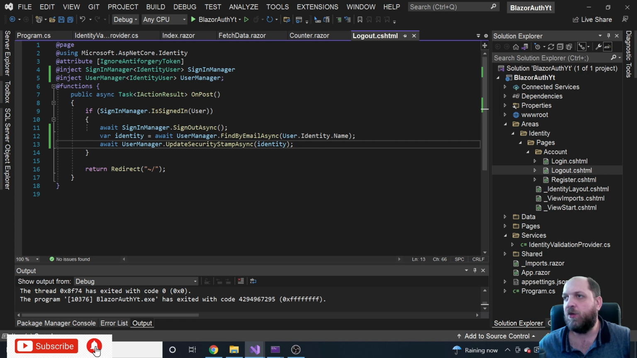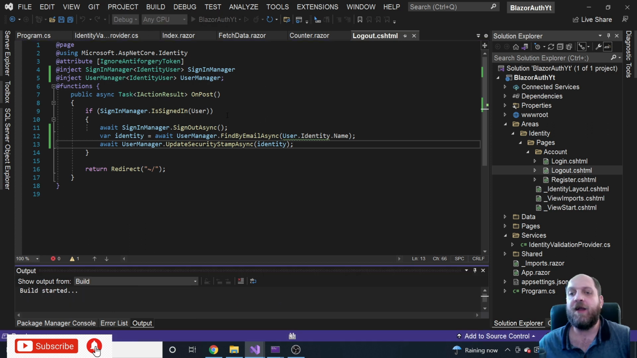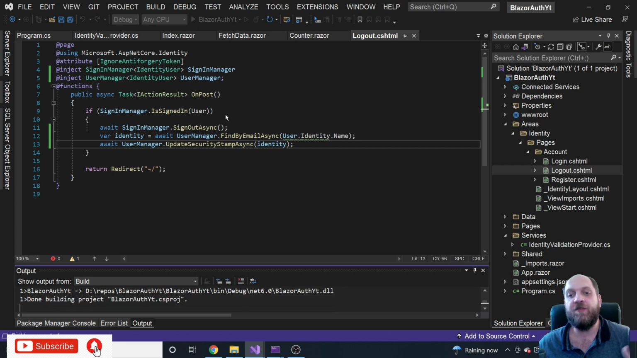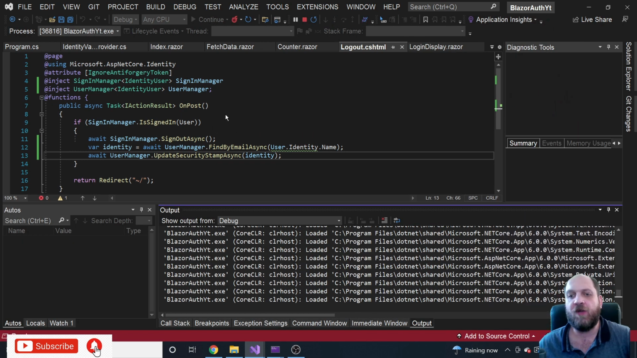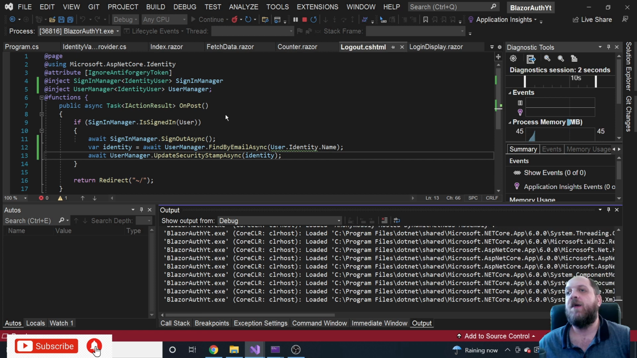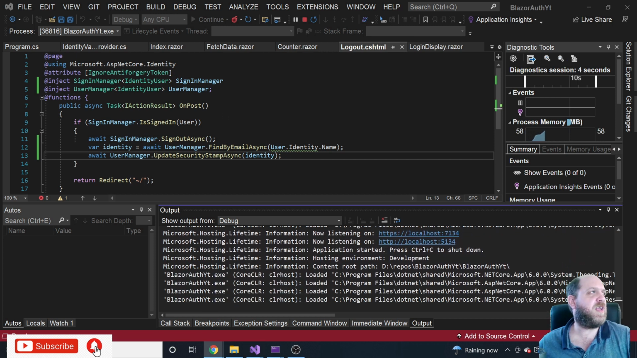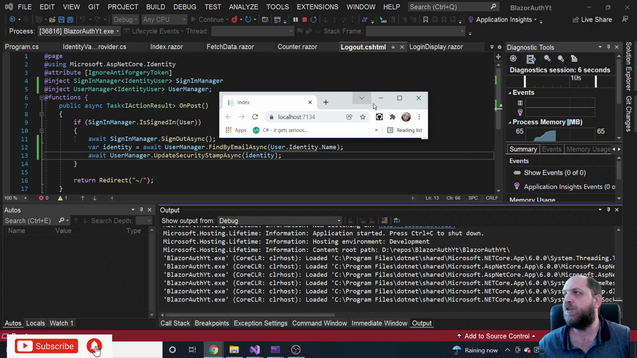So in that case, we will just find the user or the identity and we'll say the user manager should then update the security stamp async. And now I guess we are ready to try this again and show you that the security vulnerabilities from which we started are now resolved, because every 30 seconds, our custom implementation of the revalidating server authentication state provider will check if the security stamp is still the same, so if the user is still authenticated or not.